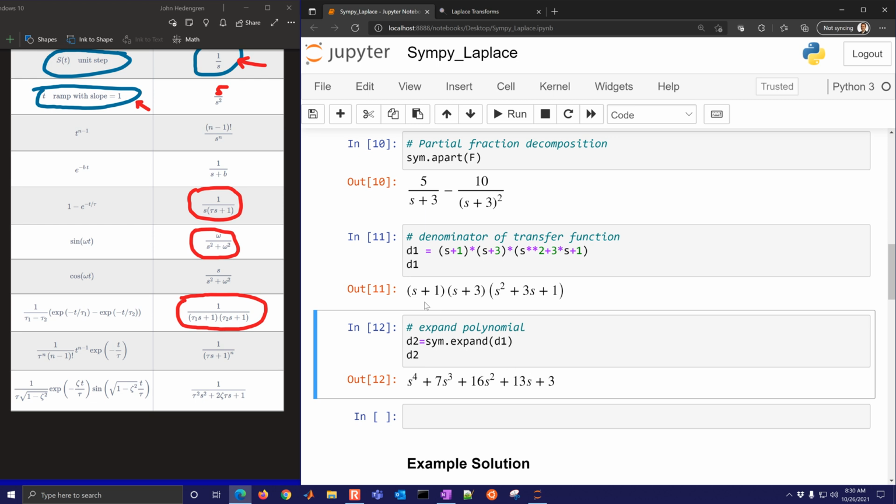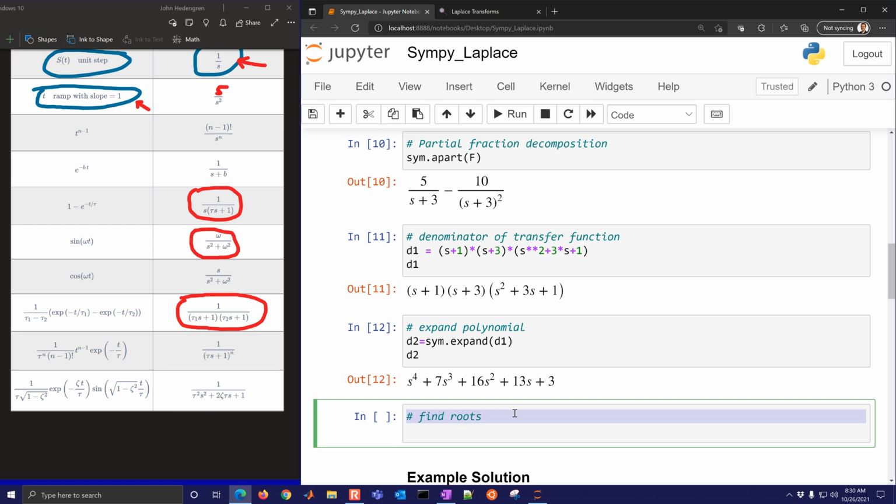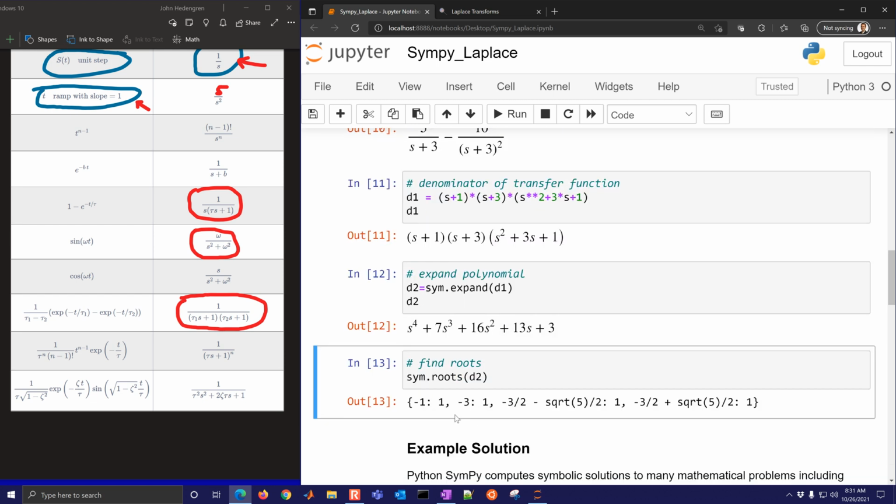So this does a FOIL method. It calculates this polynomial. Let's also find the roots of that. We can find the roots of d2, and that will give us the value here, which is -1, and there's one of those roots. -3, there's also one of those roots. And then here's our next one, with one root, and the final one with one root. So a total of 4 roots that it found symbolically.